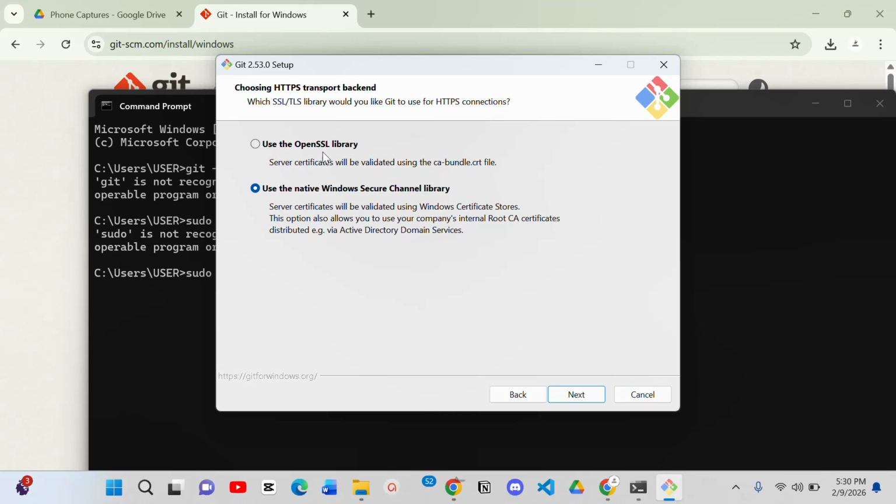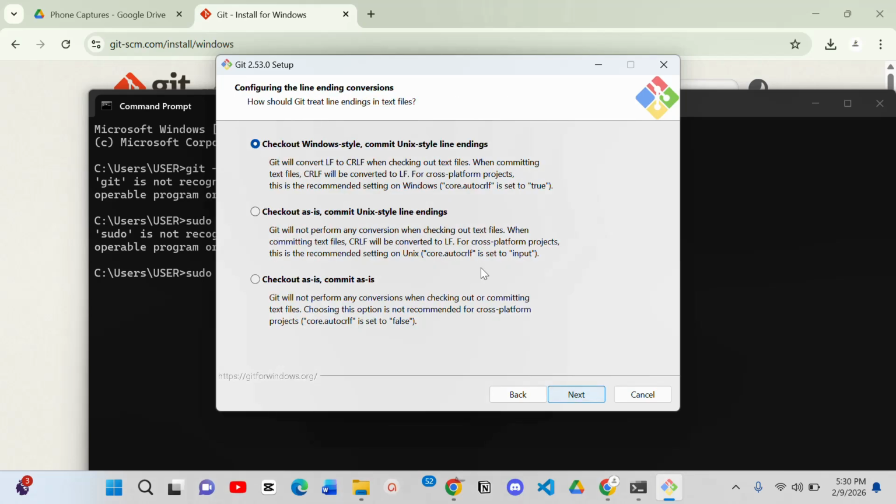Yeah, use the OpenSSL library, not the native Windows secure channel library. So the server certificate will be validated using the OpenSSL library. So the next one, configuring the line endings conversions.